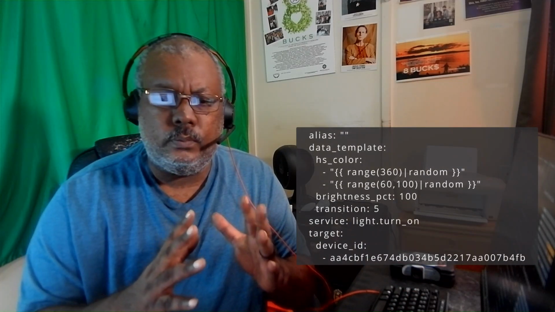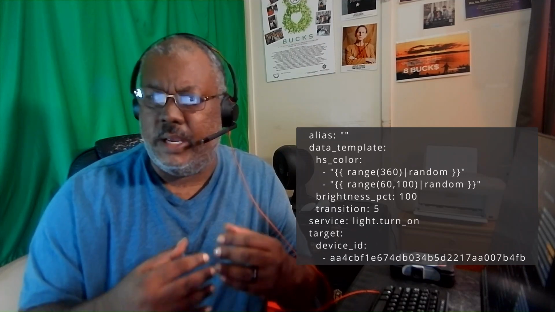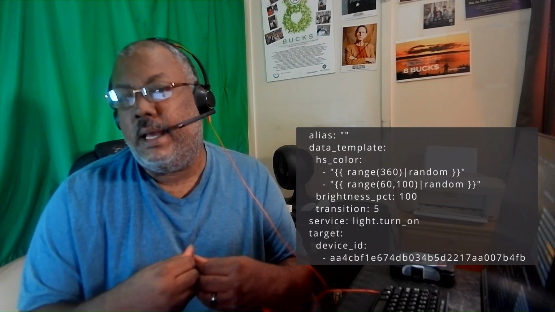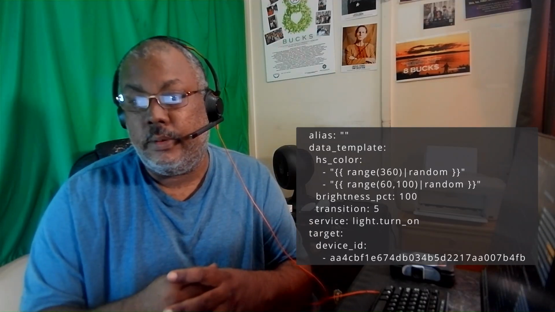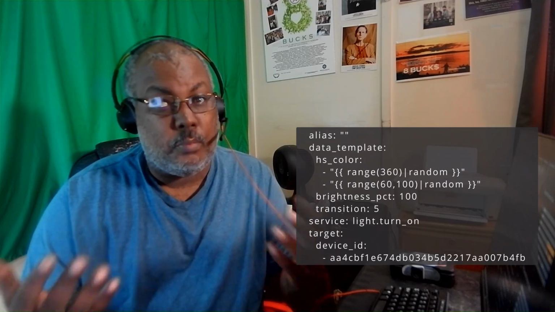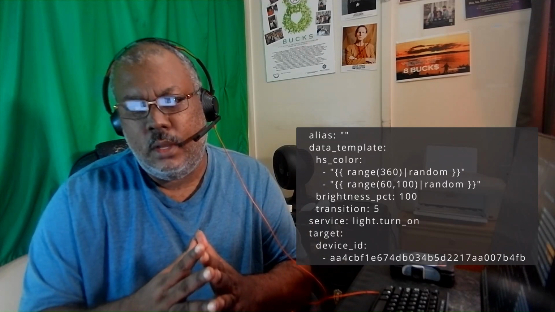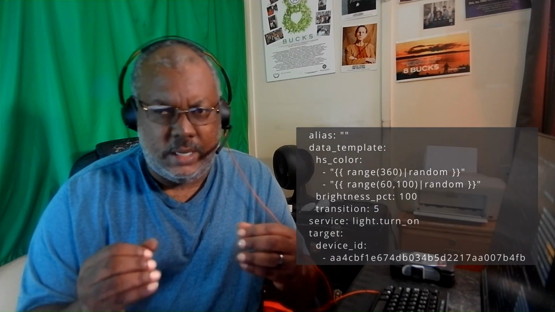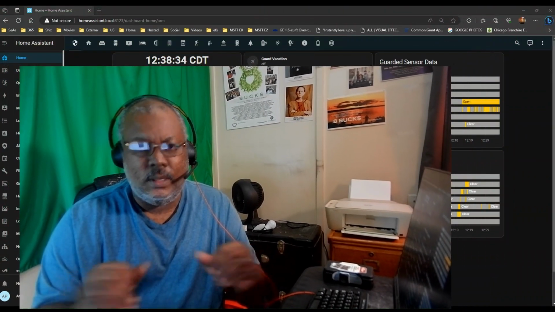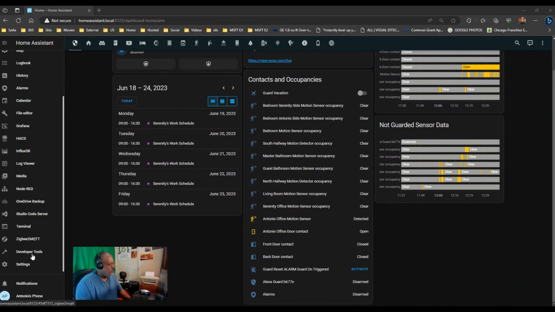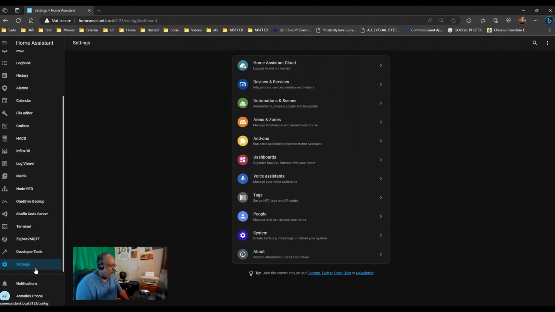Now, you can also tell it the amount of time it will transition to that new color, as well as how bright you want that color. You can even use random on your brightness, but we're not going to do that. All I want is for certain lights in my home to change colors randomly, and that's it. So let's try that.